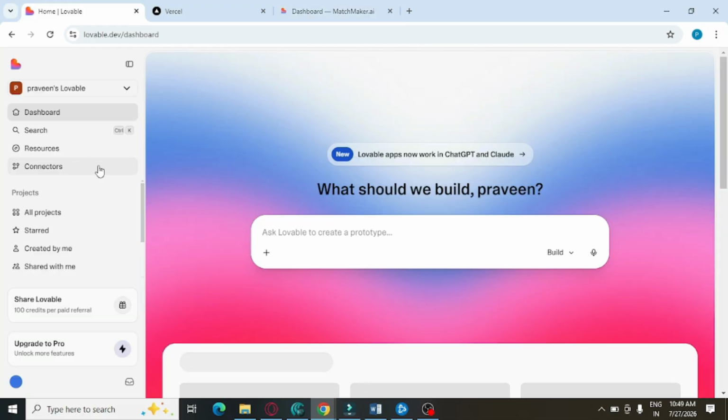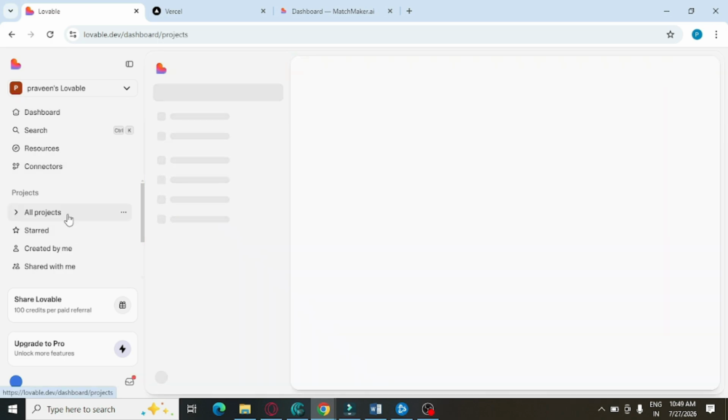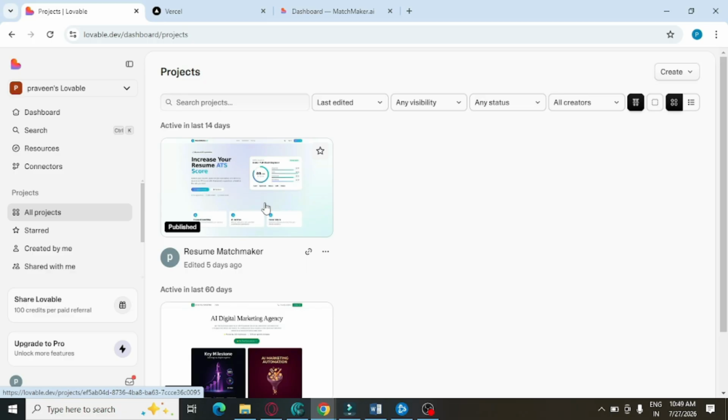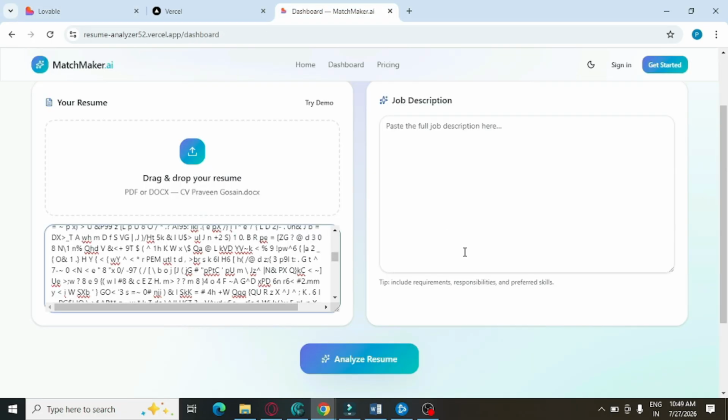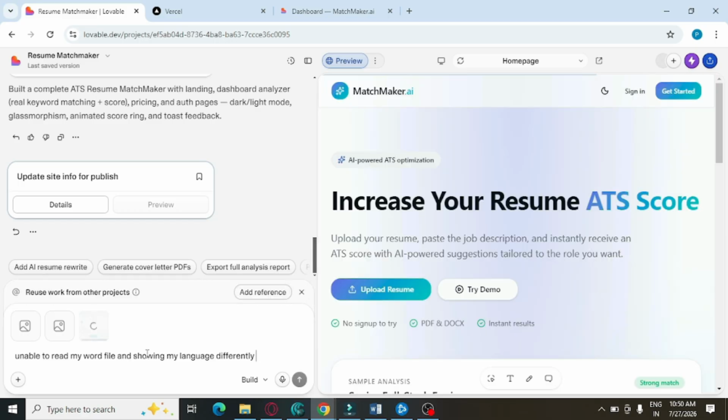Here in Lovable, you can see all your projects. Just tap on all projects and find the current project. This was that project. Let me open it. Meanwhile, you can take a screenshot of the error with an arrow showing it, and simply paste it here and ask Lovable to make the changes and correct this. I've simply written: unable to read my Word file and showing my language differently. Now I have to send it and make the changes.